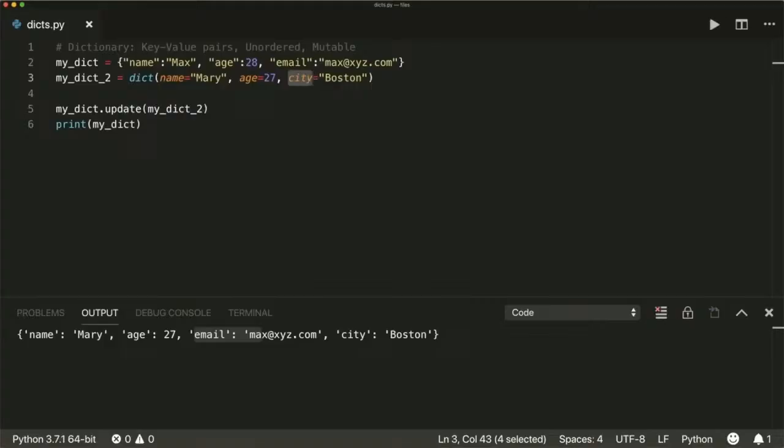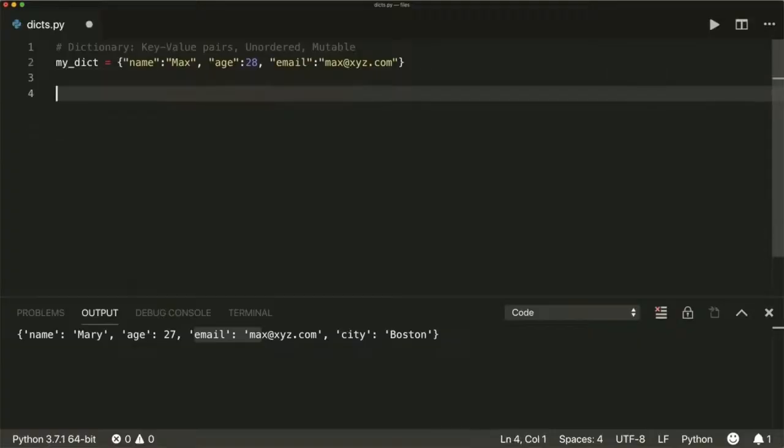Let's talk about possible key types. So in all the examples before, I used a string as a key, but you can use any immutable type. For example, you can also use numbers as a key, or even a tuple if it only contains immutable elements.